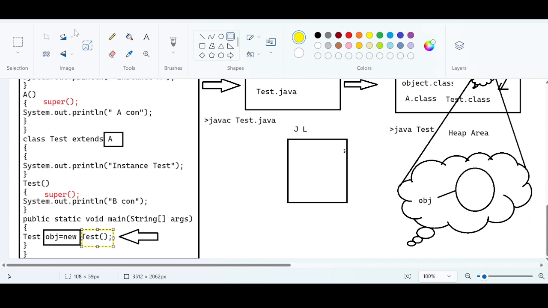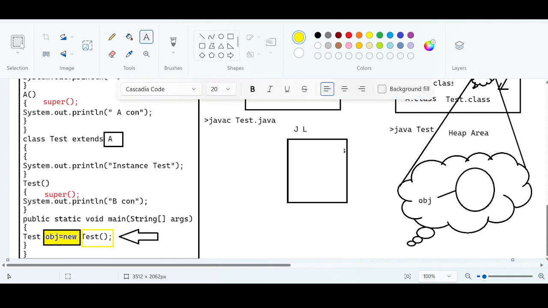Now see, the next thing is that the Test constructor needs to be called. Just try to understand this. The control will jump to the Test class constructor. Focus here, step by step. The first instruction in the Test class constructor is what? super. Super means the superclass constructor, the parent class constructor. Indirectly, the first instruction in the Test class constructor is that the parent class constructor needs to be called.